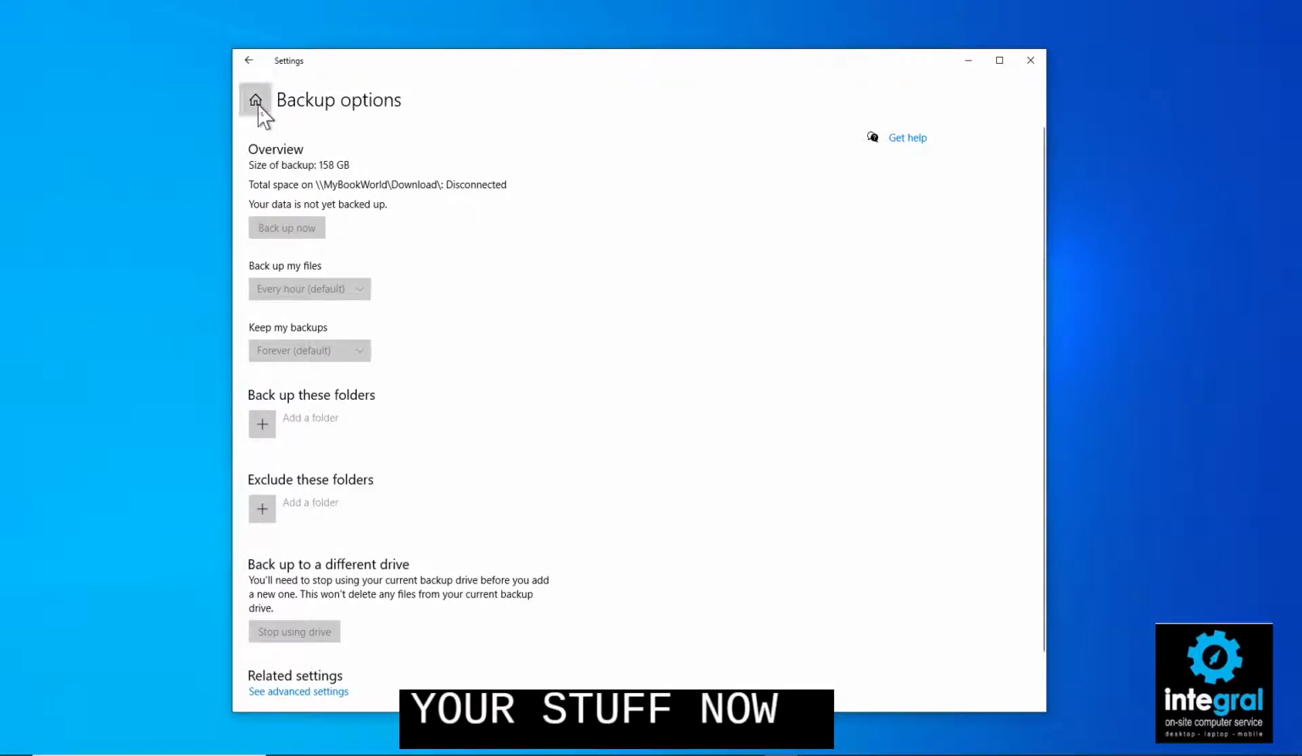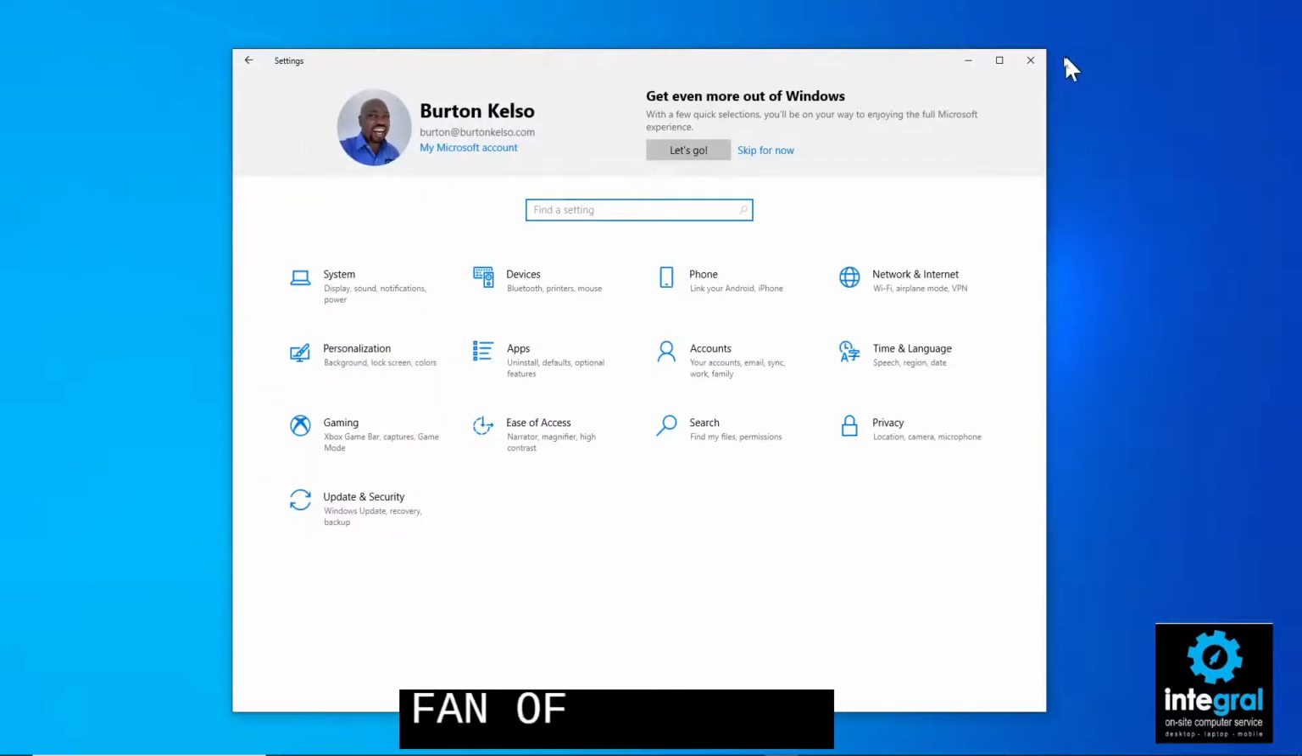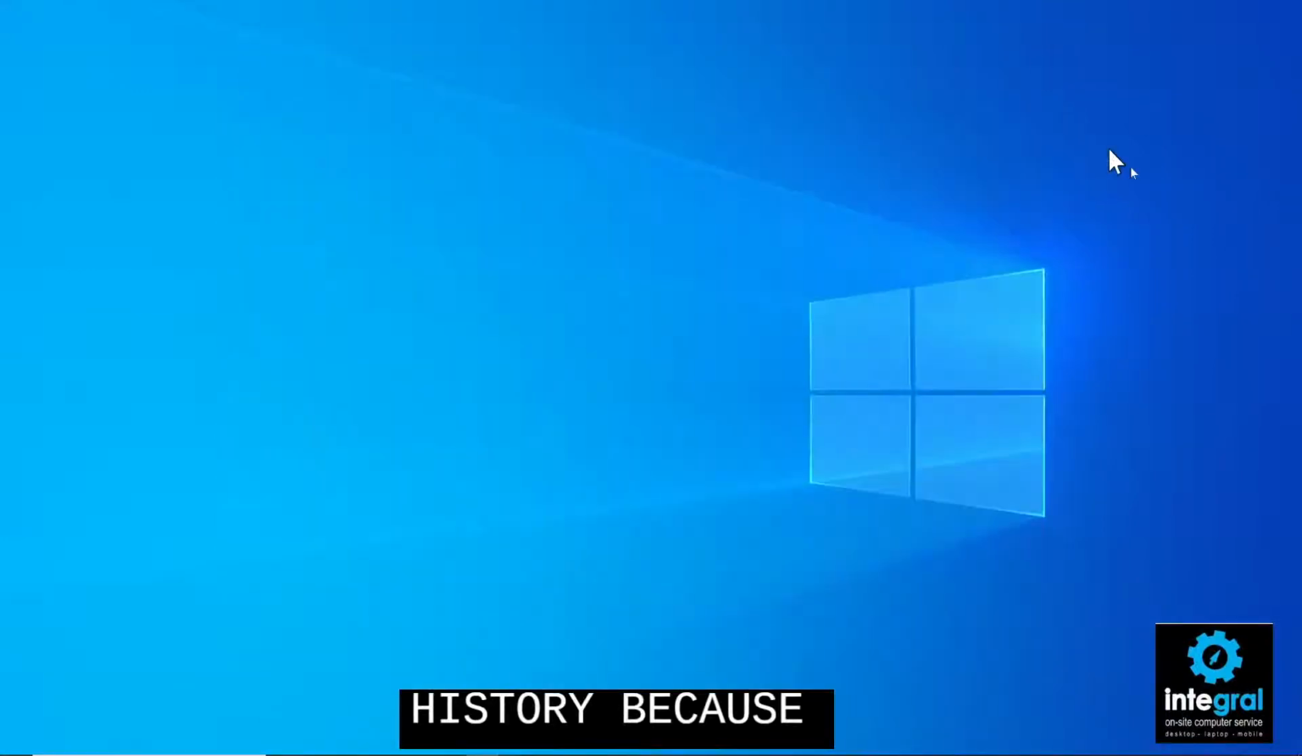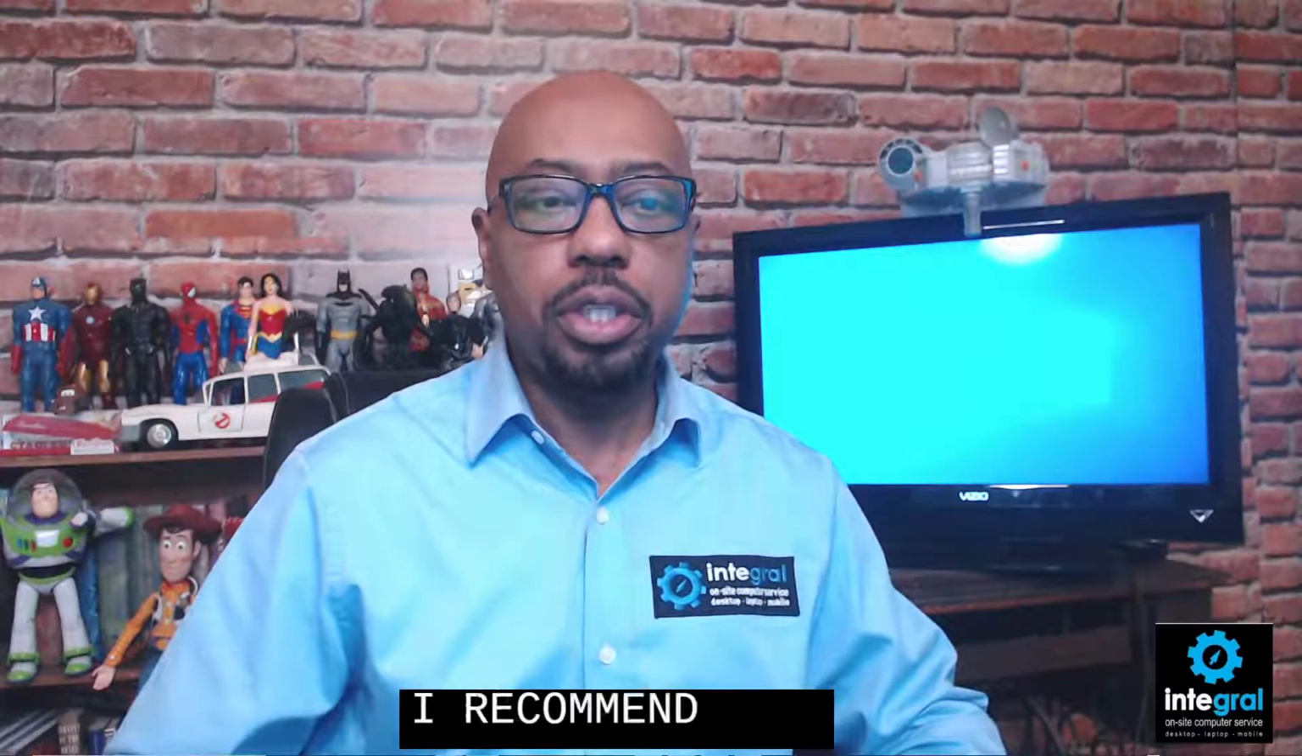Now, I'm not a big fan of File History because it has the tendency to stop backing up your Windows stuff. So it'll initially back up correctly, but then it will stop. So use File History at your own risk. One of the things that I recommend doing is to get a brand name hard drive and use the backup software for it. I personally recommend Western Digital drives.